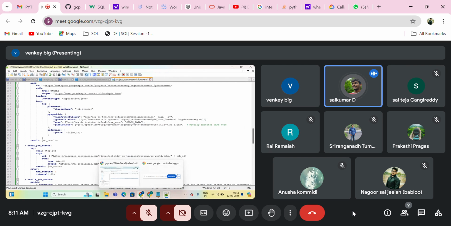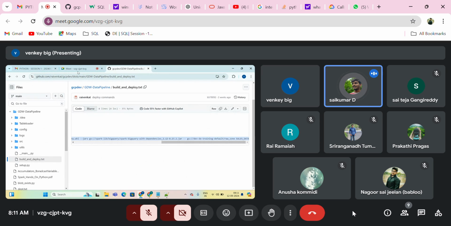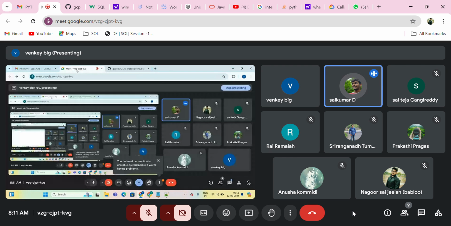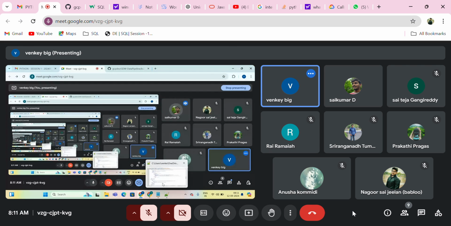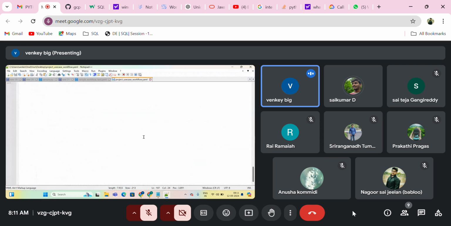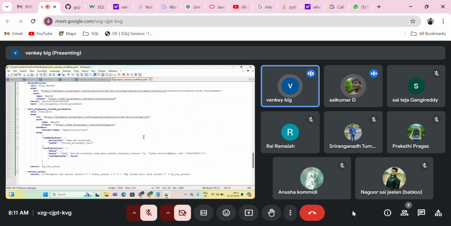Yeah, it's clear, but at last, while you call that BigQuery stored procedure, I see there is a hard coded value. Can you just go to that one? Like the notepad. Yes. So here, I have given you a template of how you can call a BigQuery stored proc from the workflow.